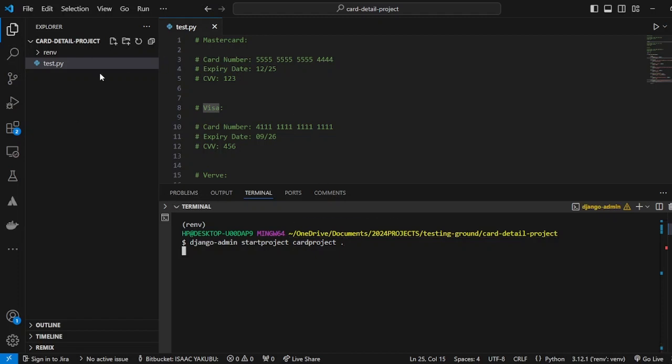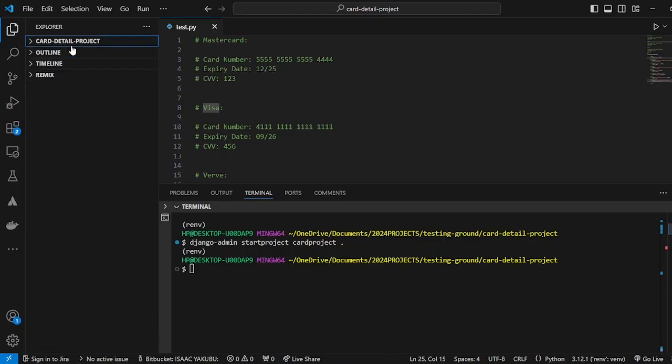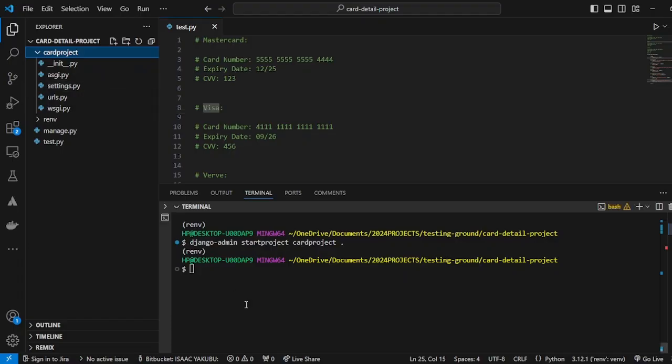I'm expecting to see, can you see, guys? This is the virtual environment I've already created and activated. This is the Django project I created now, and inside the Django project you can create your own apps. So let us create our own Django apps now using Python.